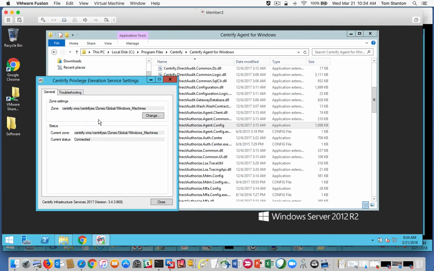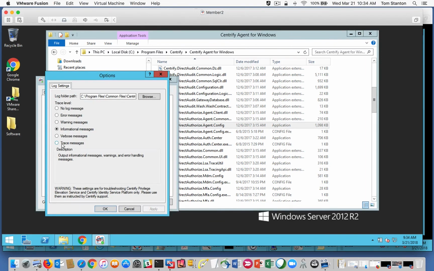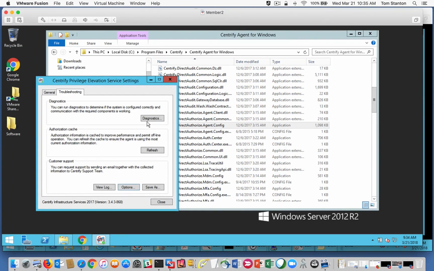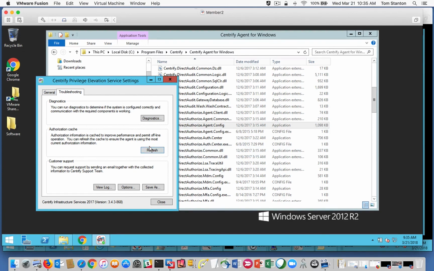If you need to change the zone afterwards, change what zone you're joined to, the equivalent on the Unix side is adjoin. You could change that here. And then on the troubleshooting, you can go into some of the customer support options and change them to a debug mode. Also, this refreshes the cache, so the agent communicates with AD, its closest domain controller, and gets a new copy of the Centrify policy. That's similar to the adflush command on Unix.